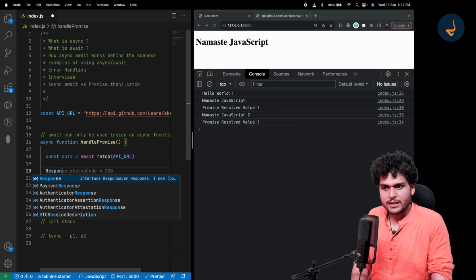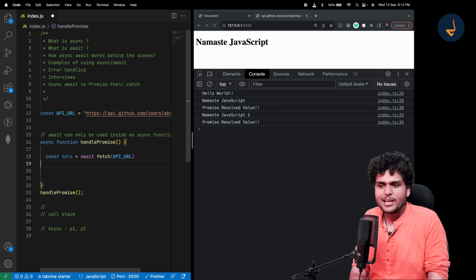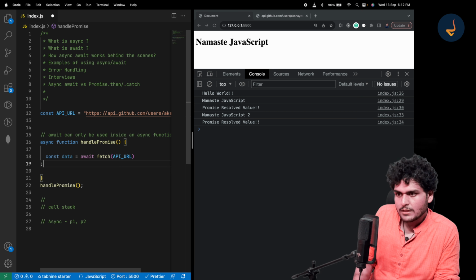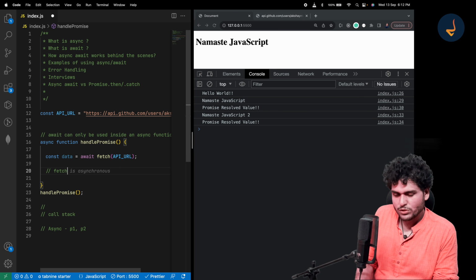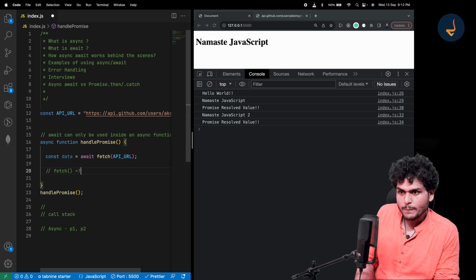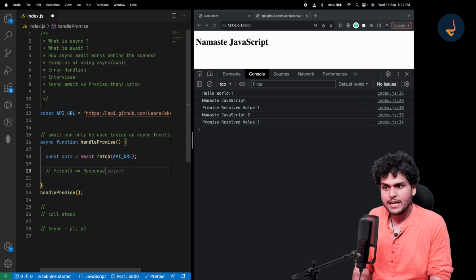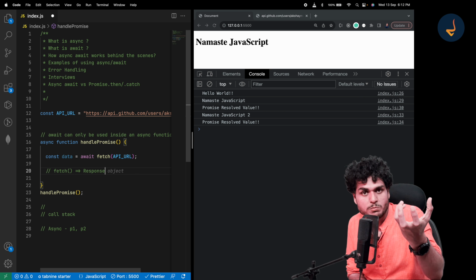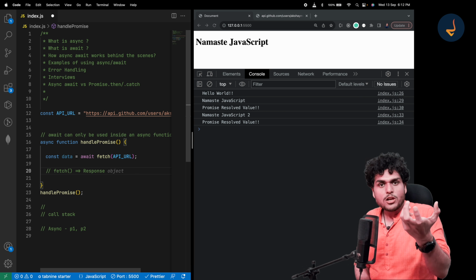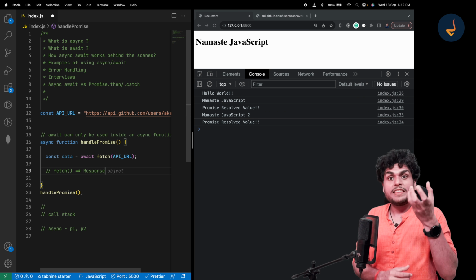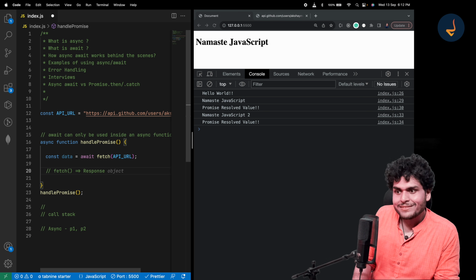That's a response object. First of all, let me quickly tell you how fetch works for those who don't know. The fetch function is a promise. When this promise is resolved, it gives you a response object. This response object has a body which is a readable stream. This response body is a readable stream.